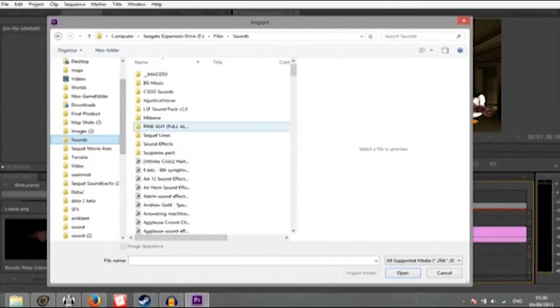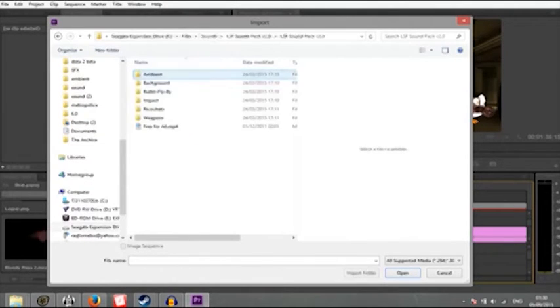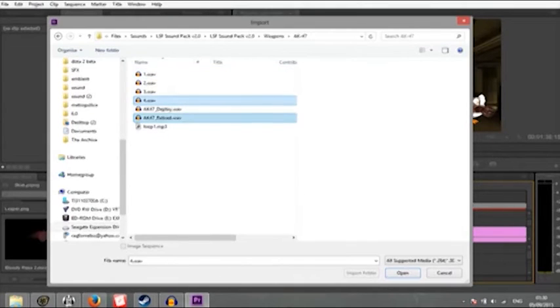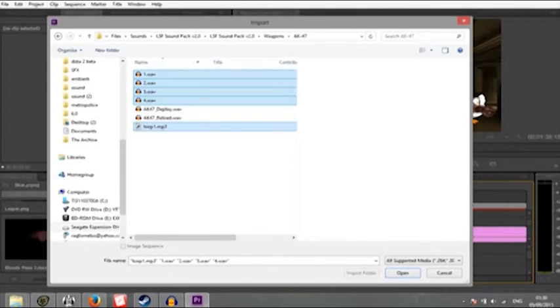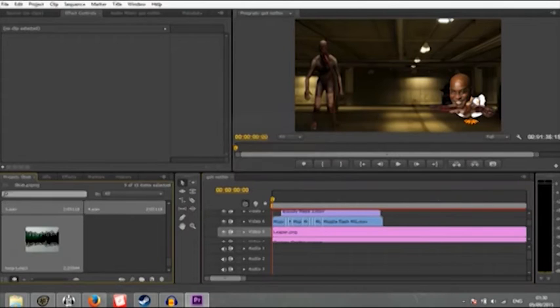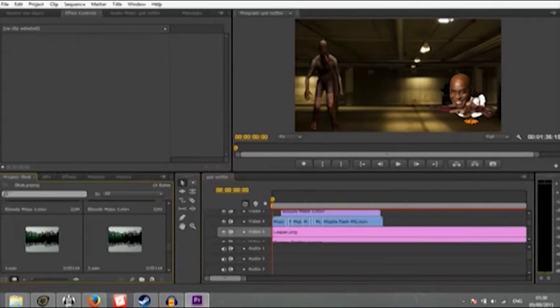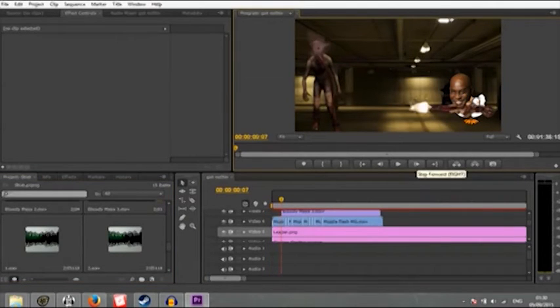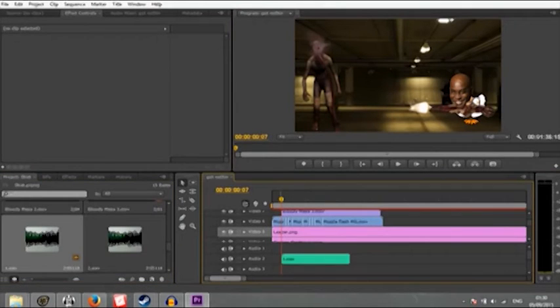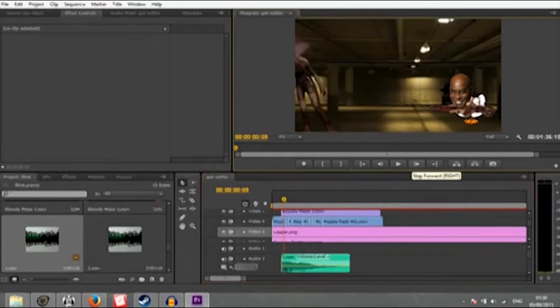I have a lot of saved sound effects here already. Here are weapons, gunshots, AK, okay, whatever, loop, sure, import that, wait for it to import. Now we're going to match the sounds with the gunshots. Frame, there you go, there's a gunshot. Oh, that sounds awful, look at that. Alright, that's something. Add another one.